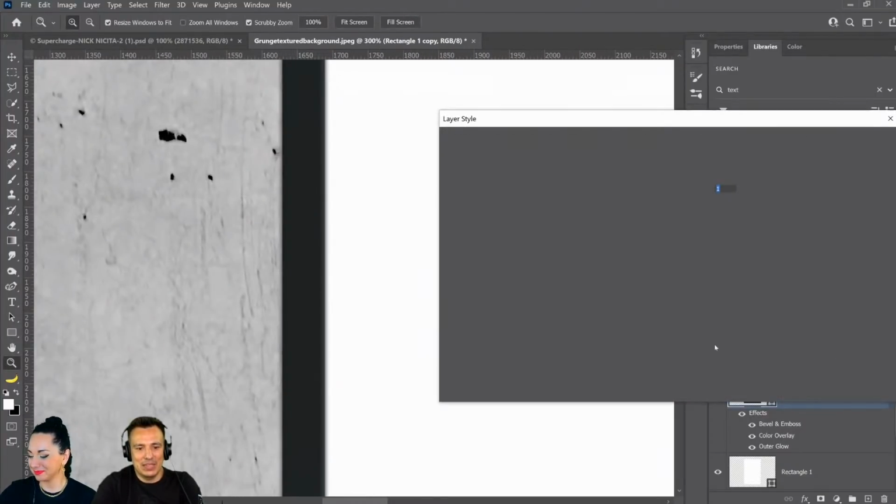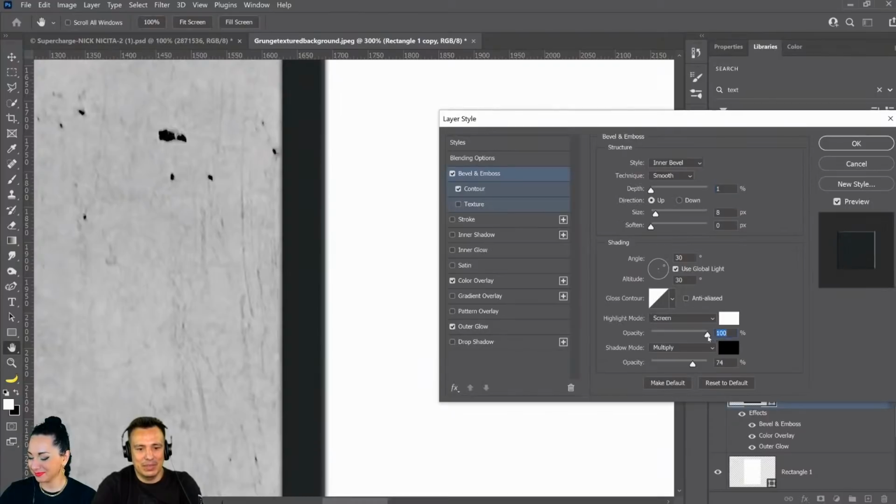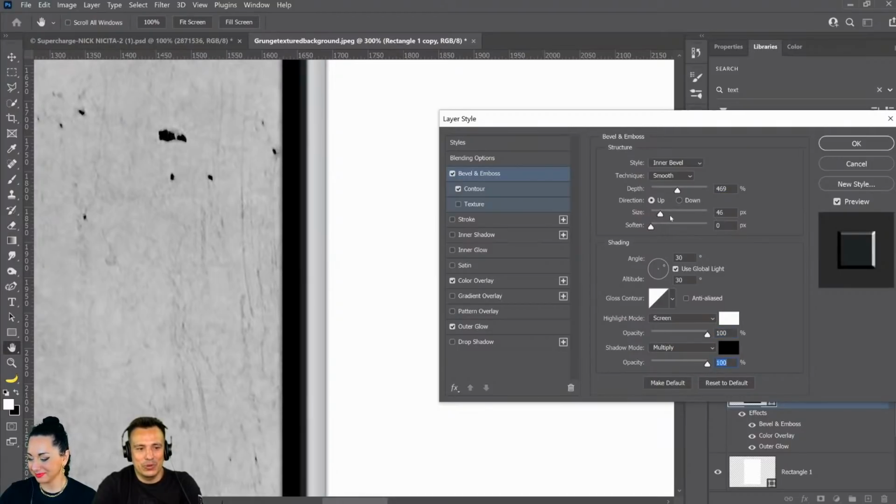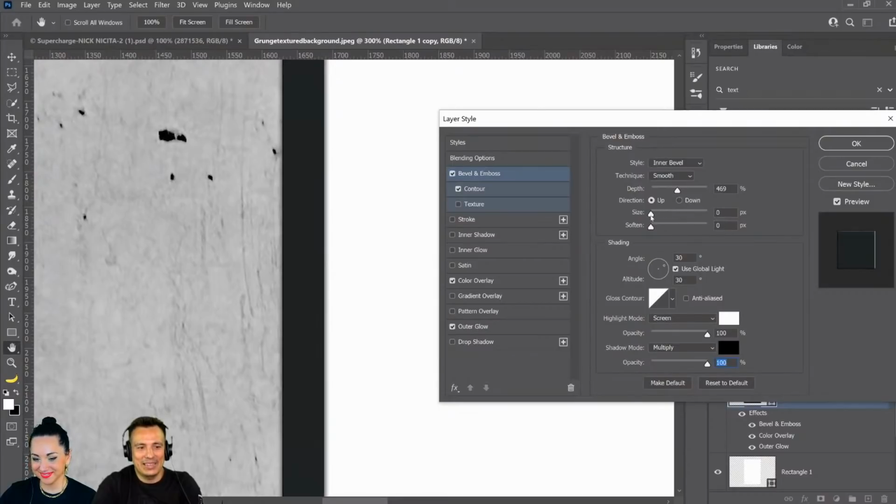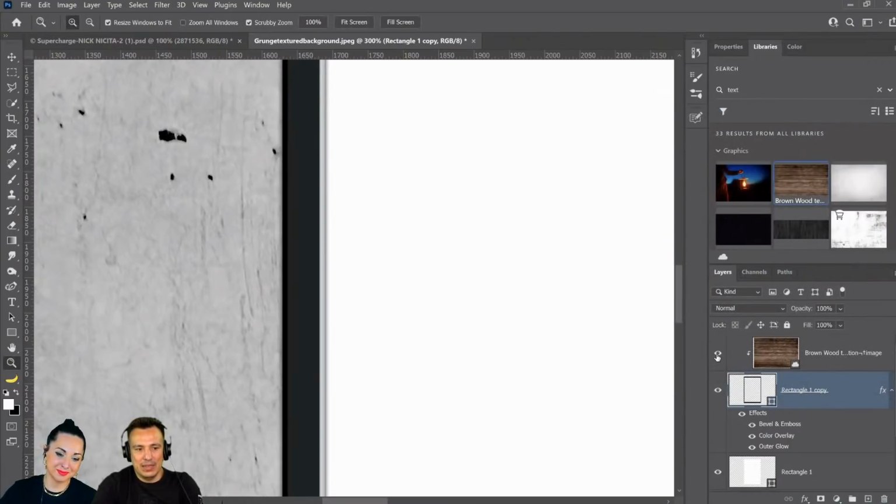And I think the bevel and emboss is not strong enough, so I'm just going to make it stronger and maybe deeper. There we go. So it's really, really noticeable, and then I can adjust it accordingly. So there it is. It's super, super noticeable. So now I can't miss it. Super noticeable.